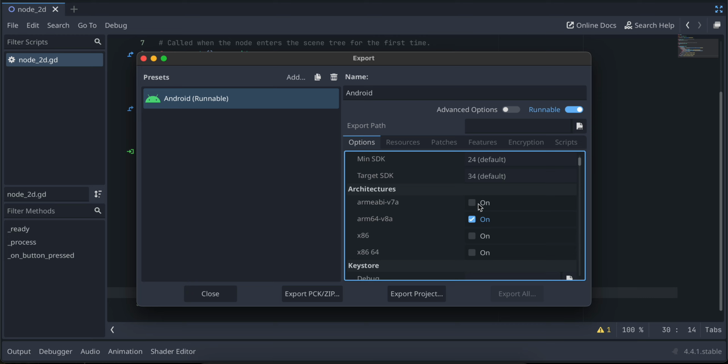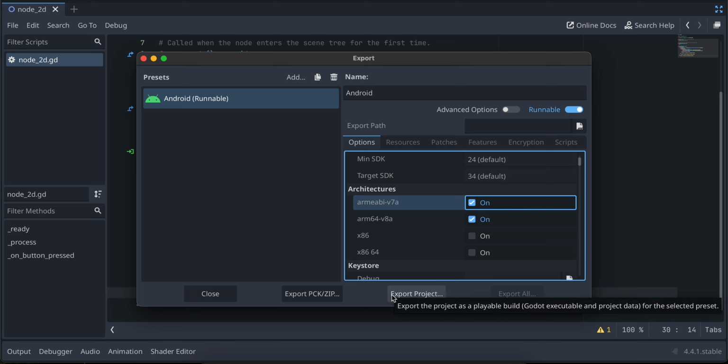And here you will need to select your Android architecture as well. If you don't know your Android architecture, just select all four of these, but for me it is this V7A, I think it is V8A, I am not really sure, but either one of these, that's why I've selected both of these. And now this vibration thing also requires a vibration permission.